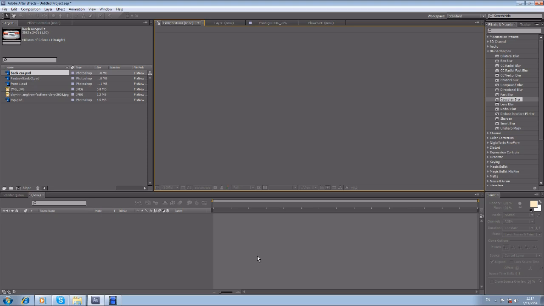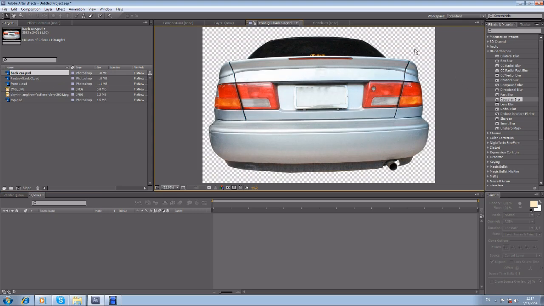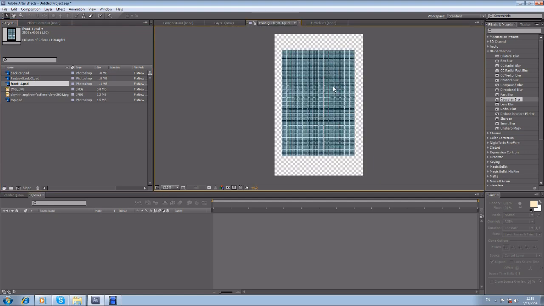Okay, alright, so first of all you need a car, and this is the back of the car, and you have all this stuff. What I do in Photoshop is just erase it and make it into a transparent background. Alright, so what we have here is the car, and the other thing that you need is the building.